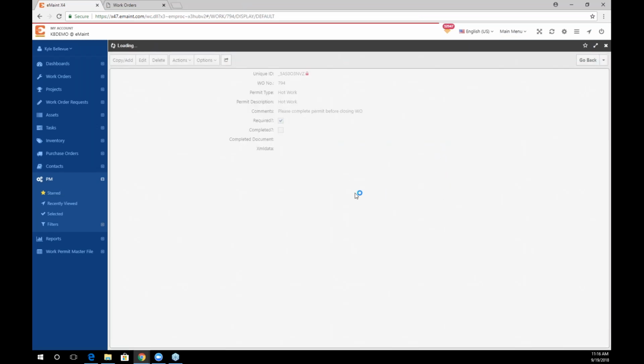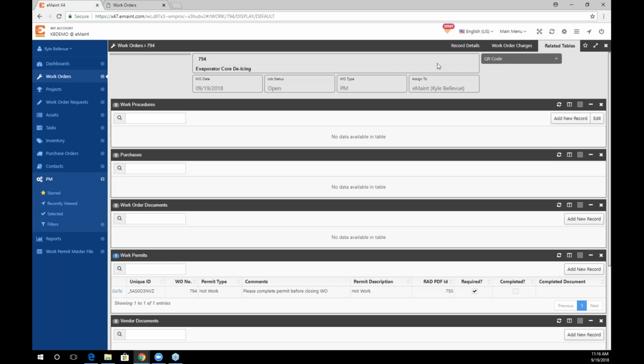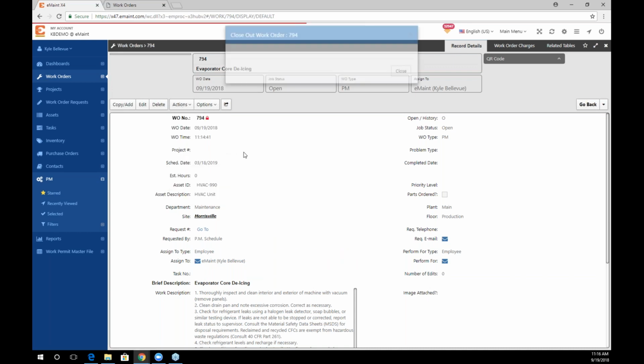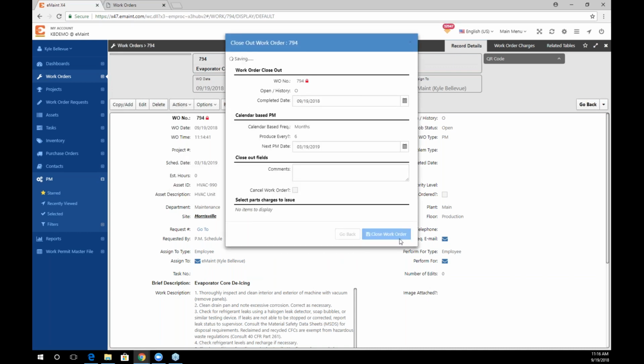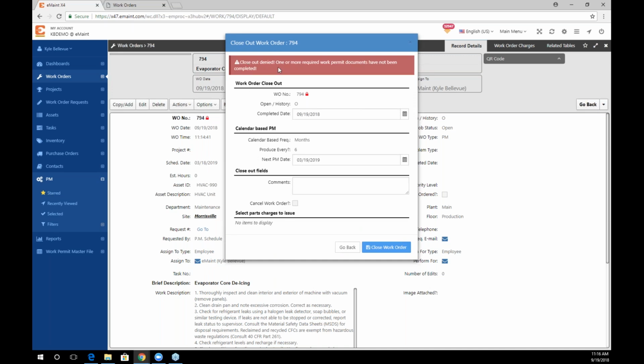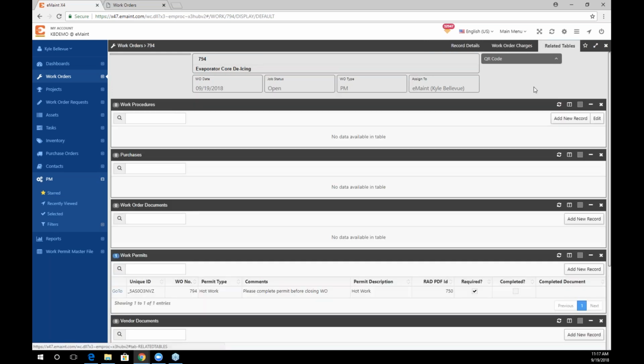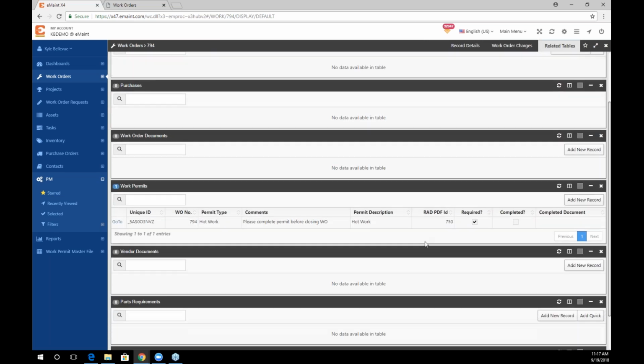But what I want to show you here is if, say for instance, I'm getting ready to complete this work, but I forget to go back in and complete that document. If I go to my actions menu and try to close out this work order, and click on closeout, you'll see closeout denied. One or more required work permit documents have not been completed. So that'll give you a red flag to show, okay, I need to go back to my work permits and actually complete that document.